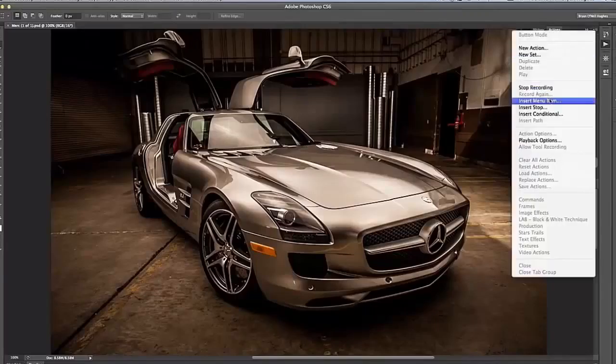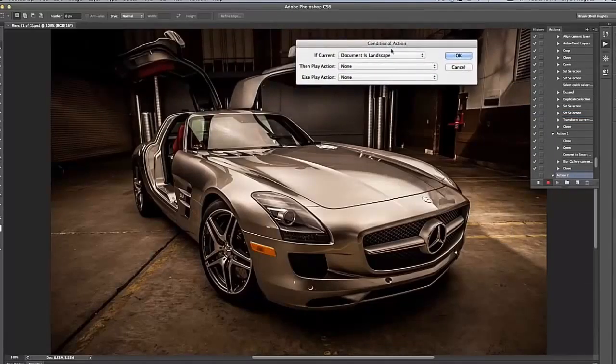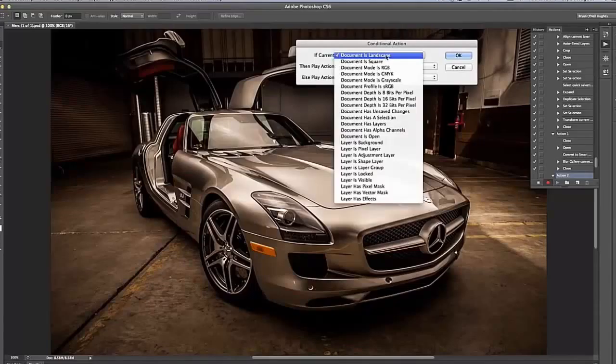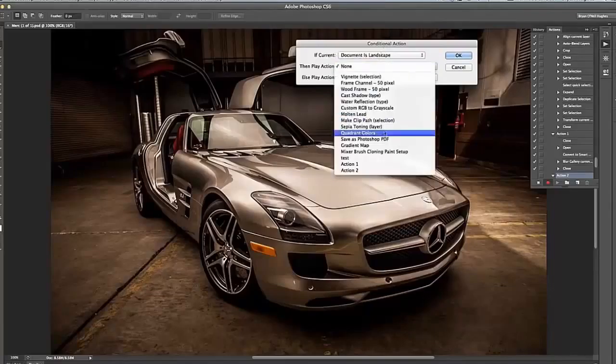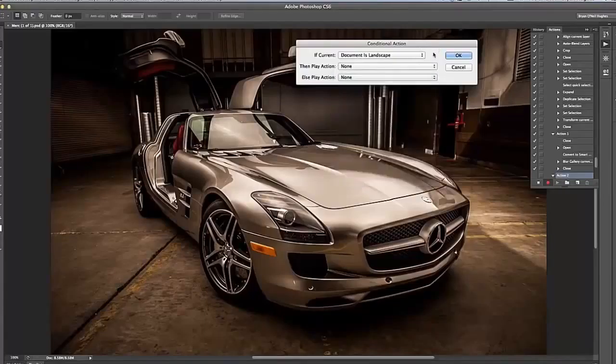But one of the things we have in here now, which is really cool, is conditional actions. So for those of you who are automating Photoshop, which any of you in a production environment probably are, you can come in here and you have these if-then statements for actions. So, if my document's square, if it's CMYK, if it's a pixel layer, if it's this or that, then play such and such action, one that you've recorded, or else play this one. People have been asking for this for a really long time.